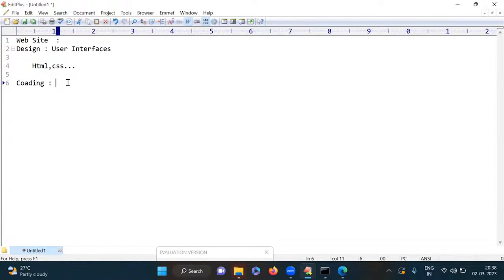In coding point of view, there are two types of codings. One is client side, second one is server side. So observe this point very carefully. In logics point of view, two types of logics we are implementing. One is client side logic, another one is server side logic, or client side coding and server side coding. So this client side code executes in browser. Actually, client is using the browser, right?